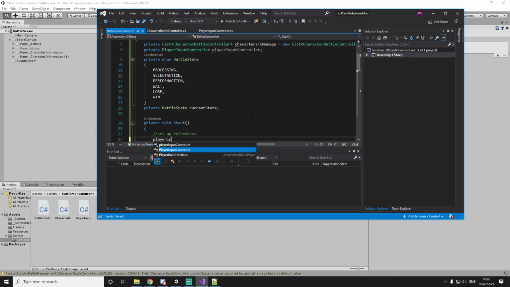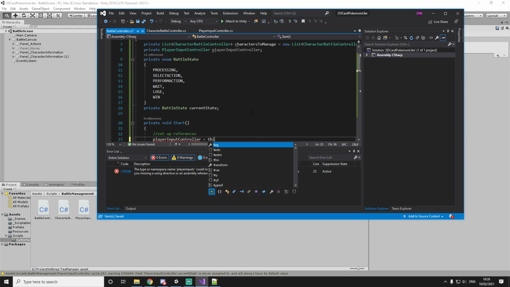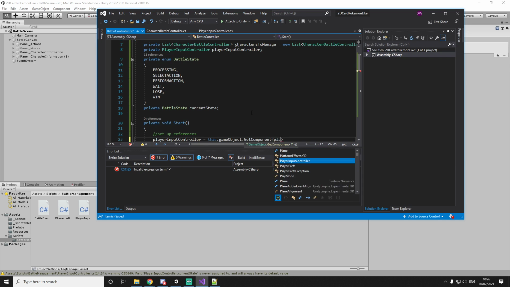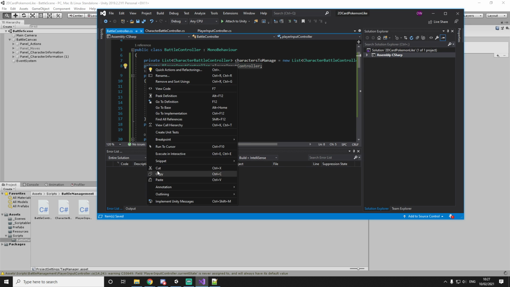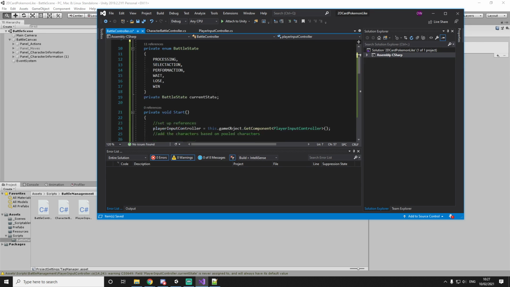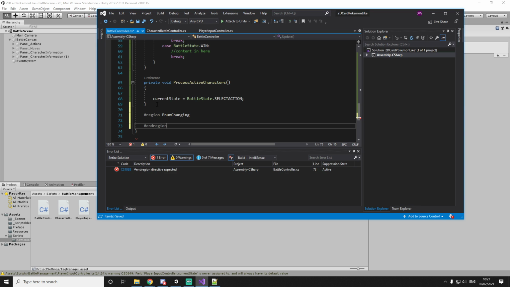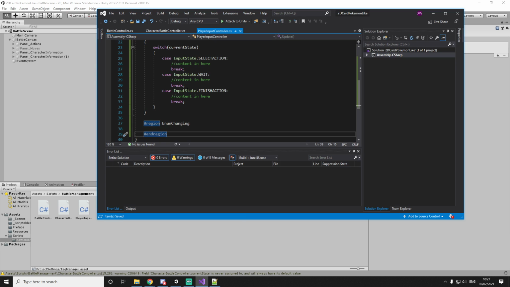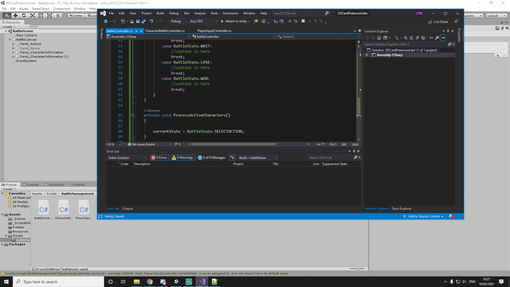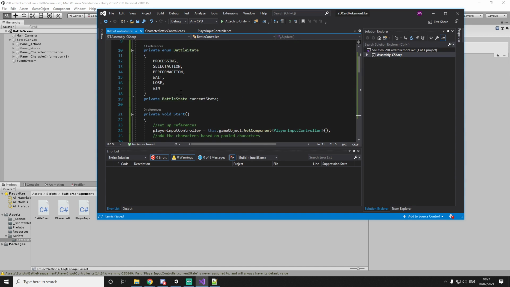So set up references, and our player input controller is going to be equal to this.gameObject.GetComponent player input controller, like so. I'm going to move this around a little bit, like so. And at the very bottom, I'll just make a region, and I'm going to call it enum changing, and I'll do the same for this one. This will be used for calling simple functions that will just allow us to change an enum to a specified enum without having to make the enum field public.